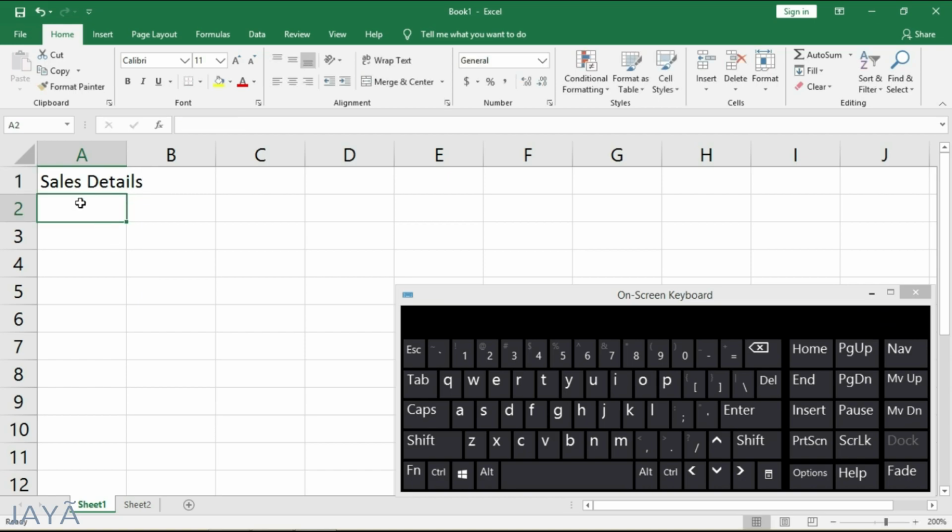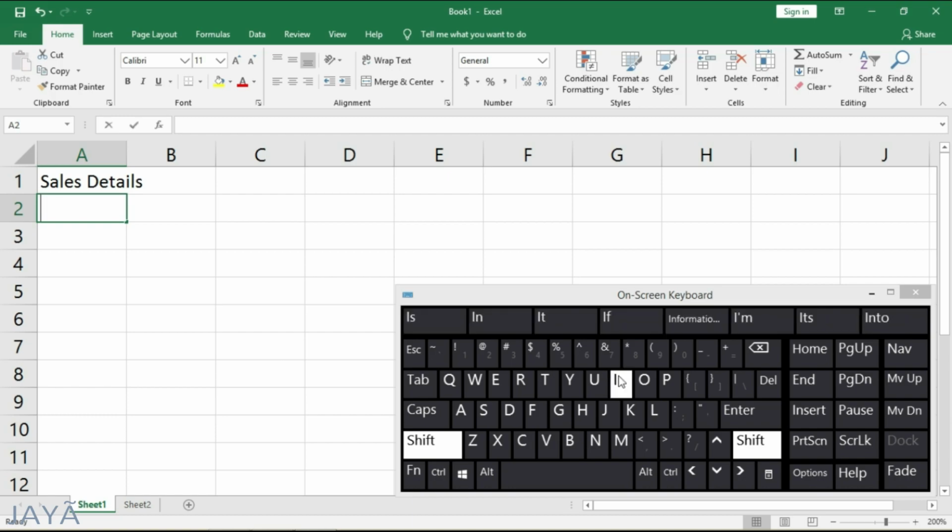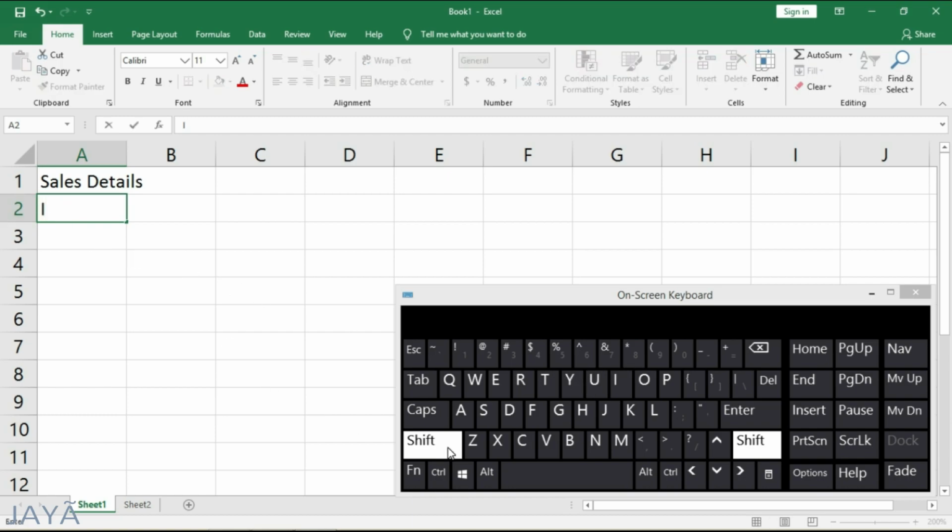Then I type a subheading here. I press and hold the Shift button. While holding the Shift button, I type the letter I. See, it became capital. Then I release the Shift button and then type the rest of the letters, and they come as simple letters.